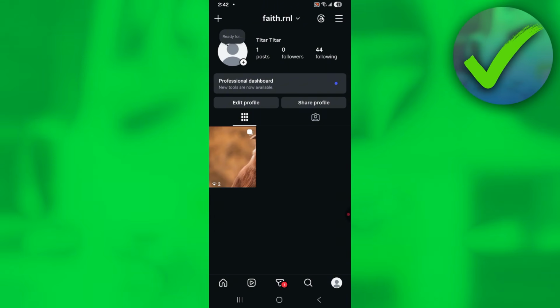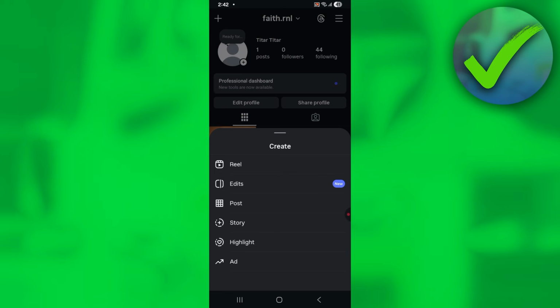Now, once you are done with that, what we're going to do next is to go here on the upper left corner of the screen and then click the plus icon. After that, in this part, you should be able to see a live feature.